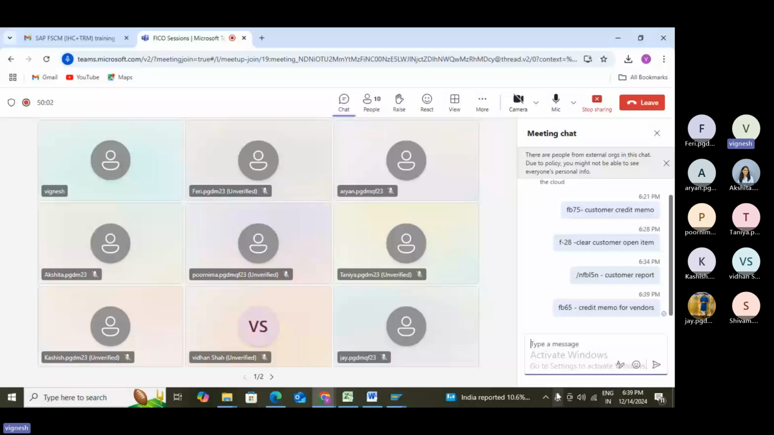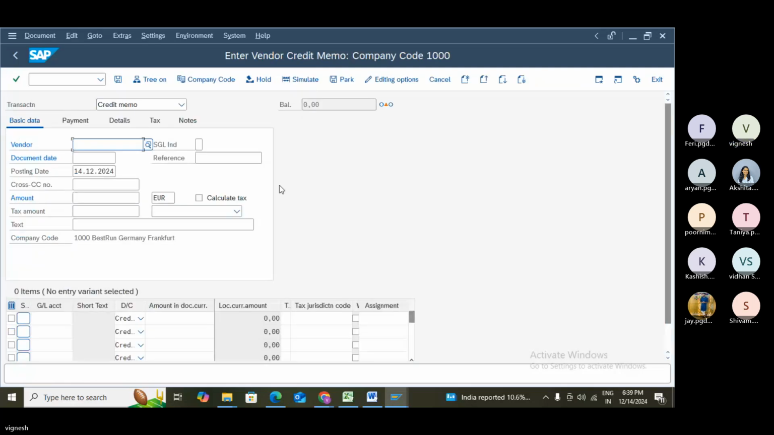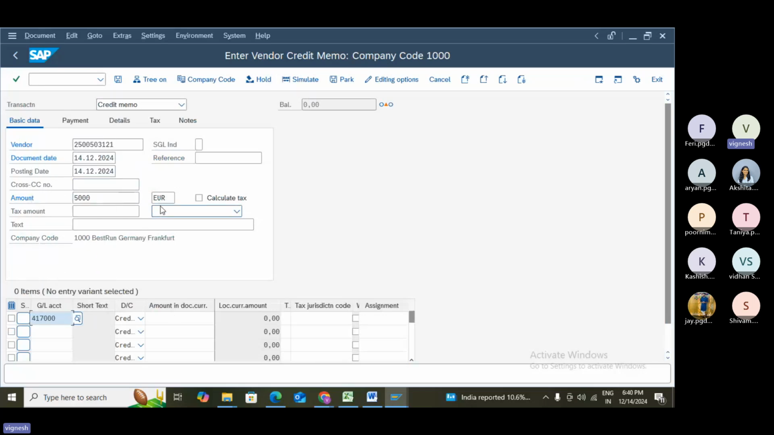So now I'm going here and put it as FB65. So this is the credit memo. Okay, that is vendor credit memo. So vendor I'm selecting is 25000. This one document date will be 14/12. Amount will be 5000 because purchase returns. GL account I'll use it as 41700, and tax code will be Z1, that is input tax.